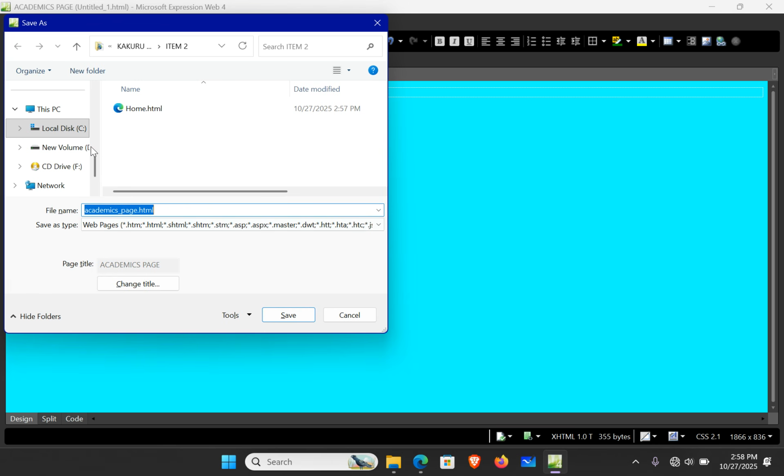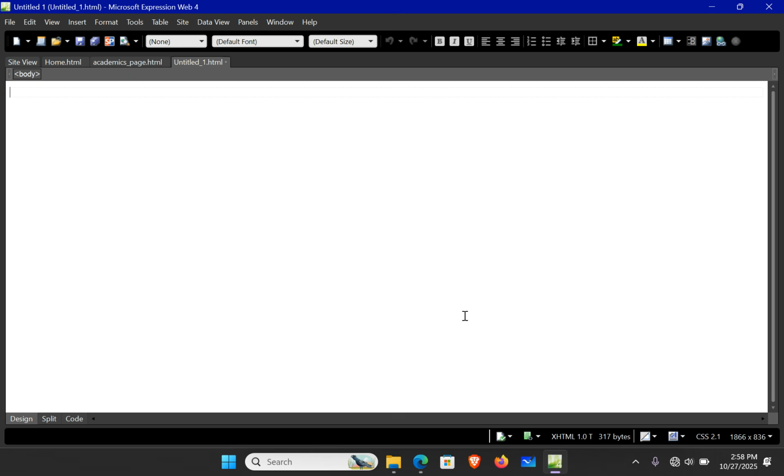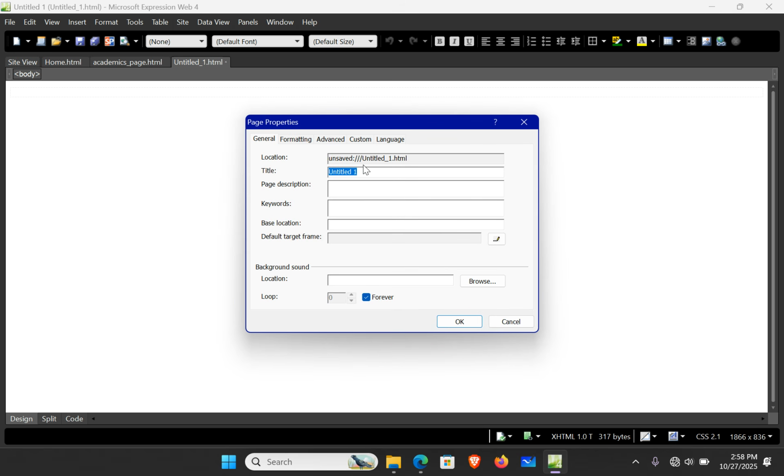We save changes. Directed will be taken where home is. This is where on the desktop, Kakuru Benard, item 2, home. Save. Control N, another page. Right click, page properties. The next page we said it will be called activities.